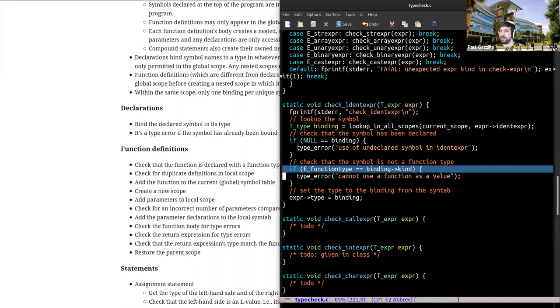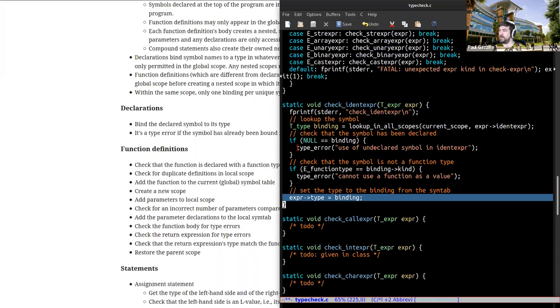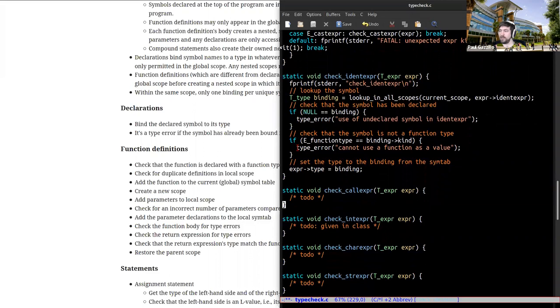If it's a function type, in Simple C you're not allowed to access the value of a function. Functional languages can treat functions as values, but Simple C and C cannot. You can do function pointers in C, but you can't take something declared as a function and try to get its value. So this just raises a type error. Finally, we set the expression's type to be whatever the type of that symbol was, just like we did on paper. And I'll leave it to you to implement call expression.